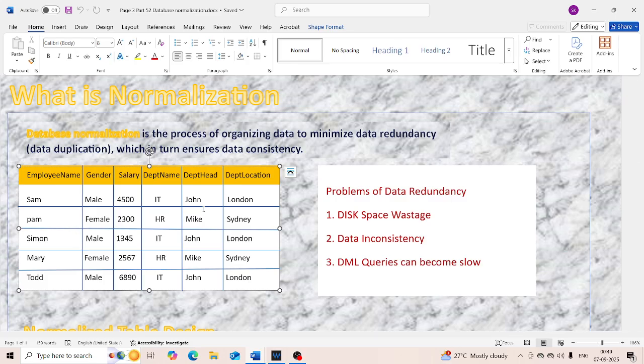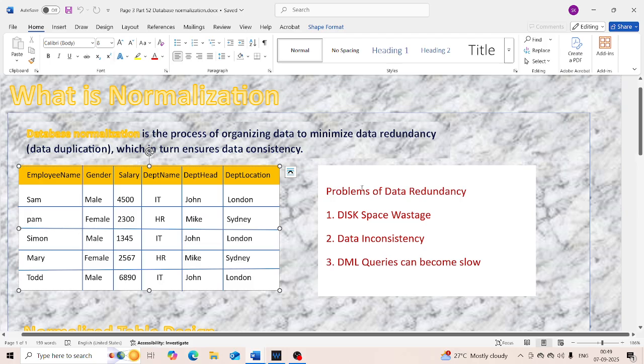So we will not actually know who the actual department head is. Your data is wrong, it is inconsistent, and why did we land in this problem? Because of the duplicated data. So data redundancy can actually lead to inconsistent data. If you reduce data redundancy, your data is going to be consistent. And another problem is that DML queries can be slow.